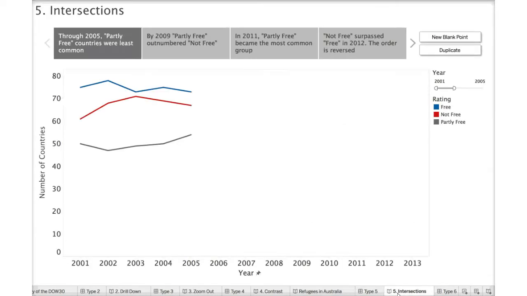Okay, let's look at an example here in the freedom of the press data. Again, back to the same color scheme. Blue is free, red is not free, gray is partly free. So if we go back to 2001, we can see that the most common categorization was free, 75 countries. We saw that in the first story type, right? And again, this one, as you'll see, is closely related to change over time, but it's almost a subset of change over time where a specific thing occurs in that change over time. So it goes blue, red, gray from top to bottom. Blue, free, is the most common. Red, not free, is the next most common. Gray, partly free, is the least common of the different categorizations of countries in the Freedom of the Press data set.